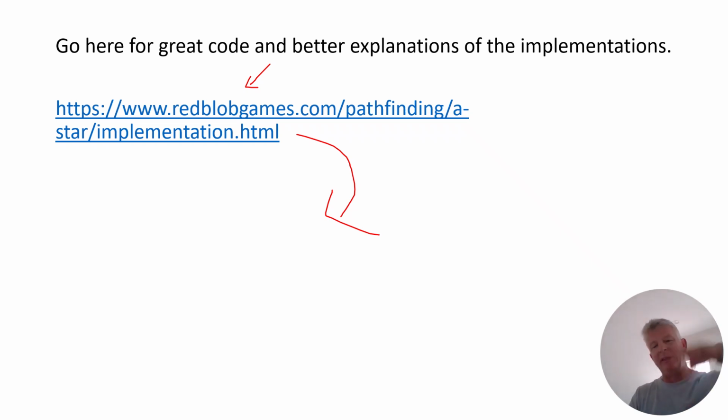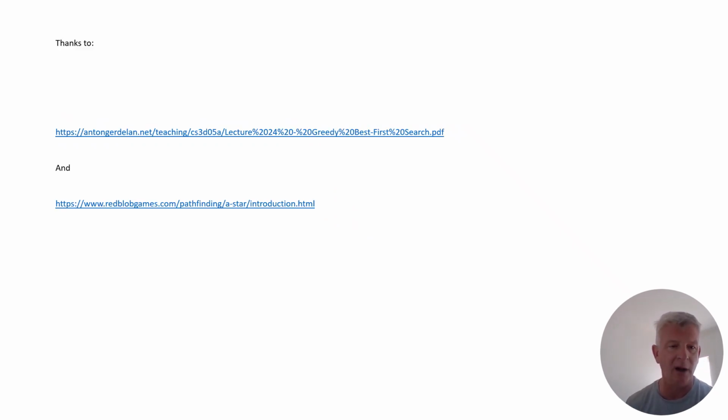But I want to get to recursion, and that's going to be the next video. Recursion is awesome. It's fun. And everybody should like recursion because it's just a loop. If you can do a loop, you can do recursion. All right? And thanks to Red Blog Games for the pathfinding stuff. I borrowed some pictures from these guys. All right, you guys are tops.